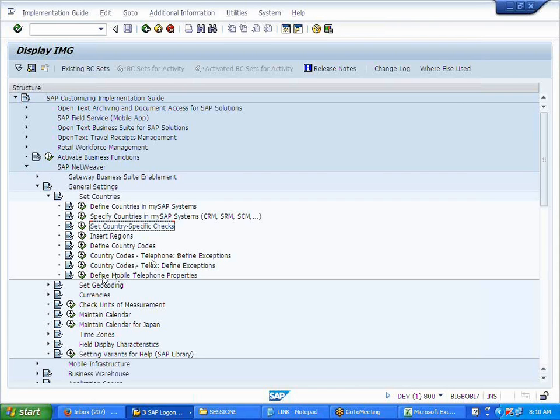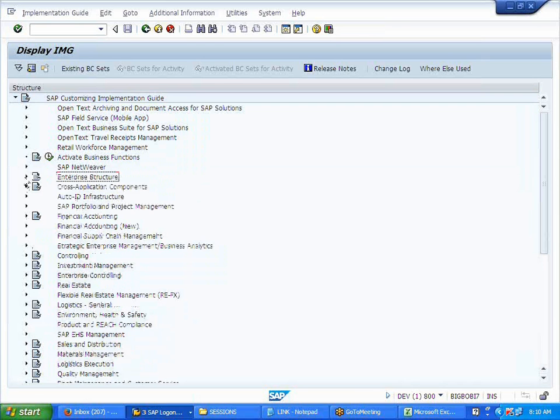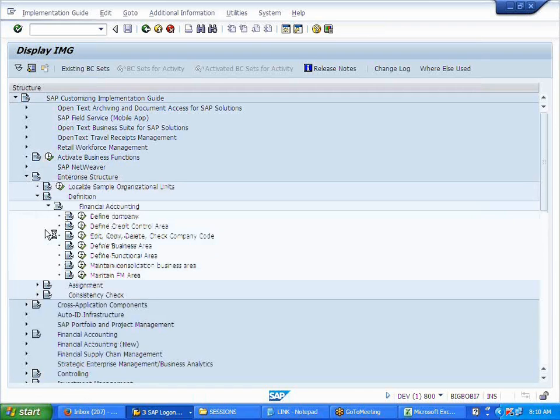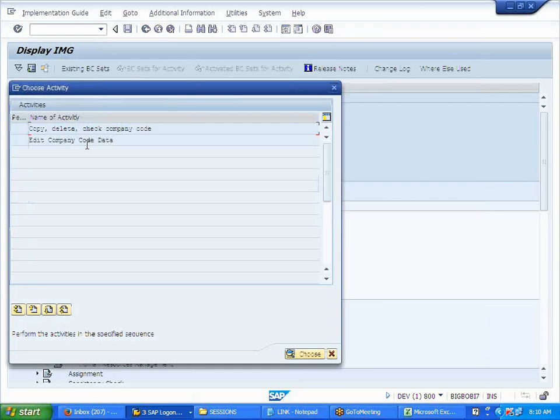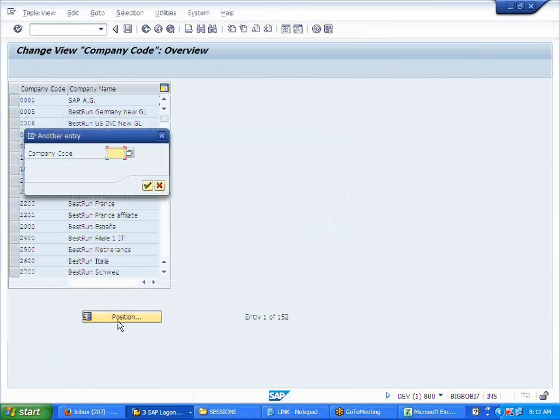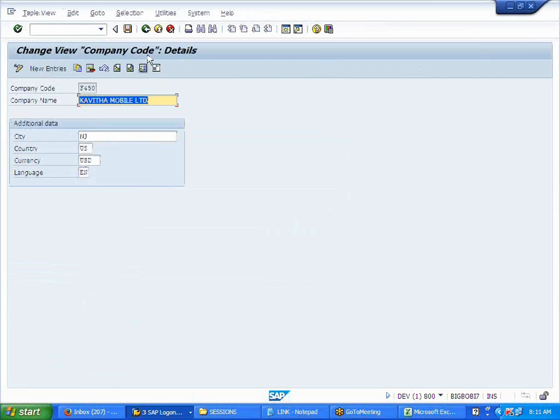Alright, what's your company code? F450. Actually, I've been going on with her, so I remember everything I'm telling you now. F450. Okay, where are you getting the error?